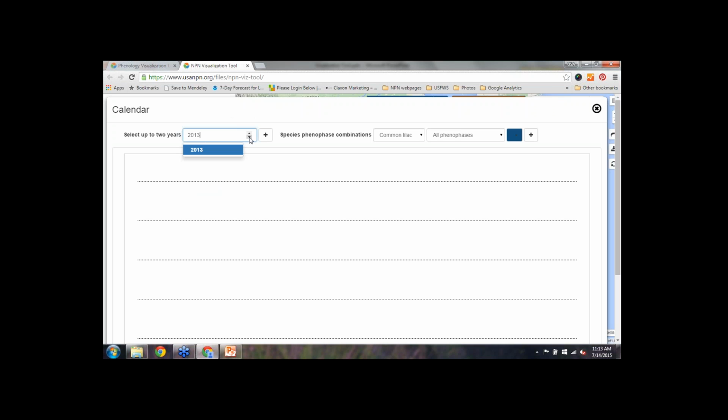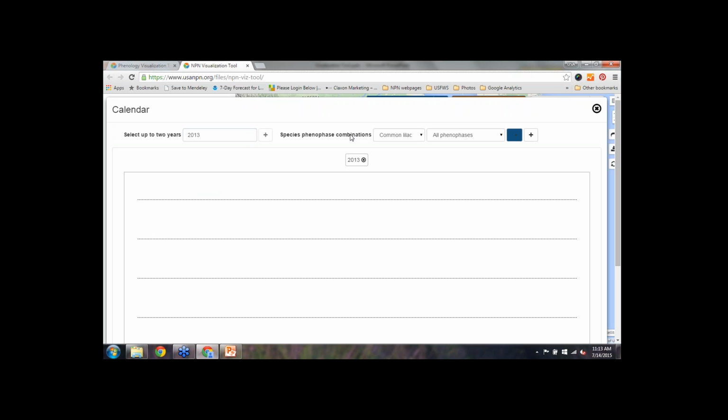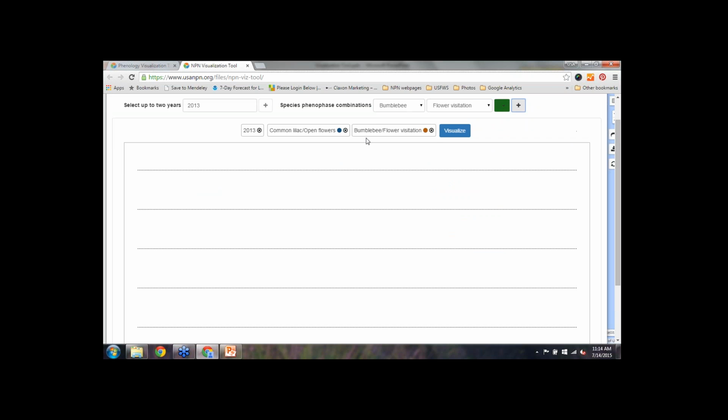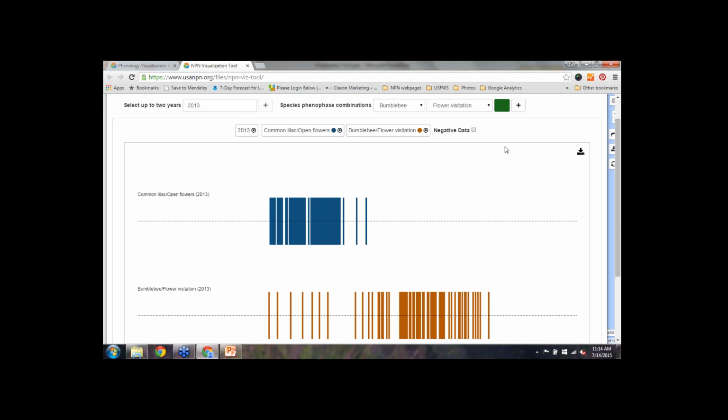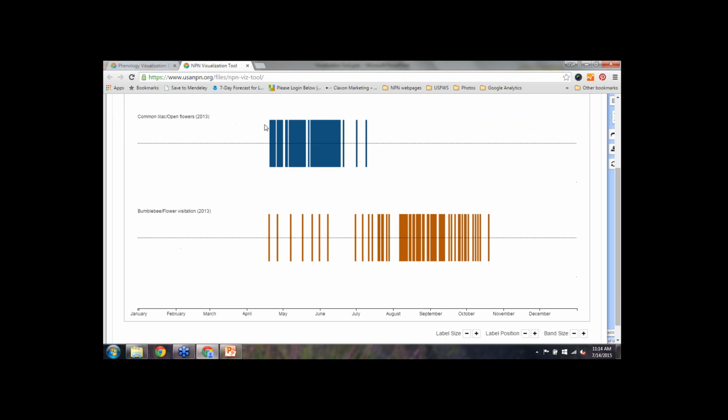So let's look at 2013. And for common lilac, we want open flowers. So we add that. And likewise for bumblebees, we want flower visitation. So we add that. So now that we have those things selected, we can press the Visualize button. And so what you see here is a calendar of that activity.